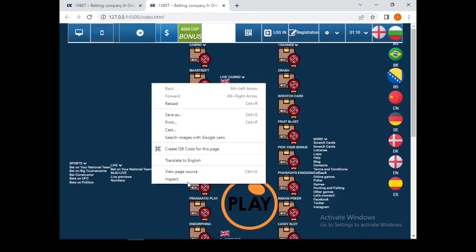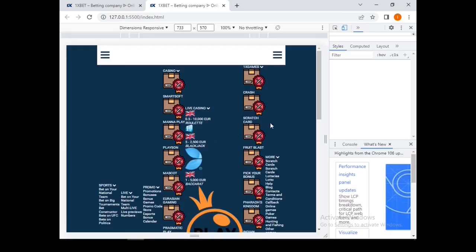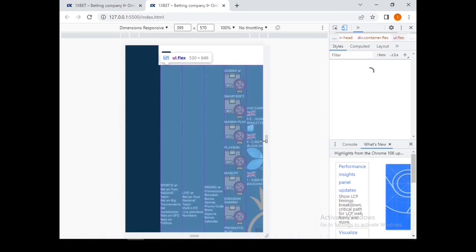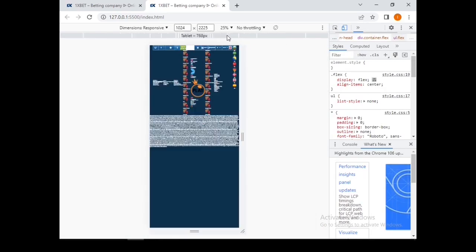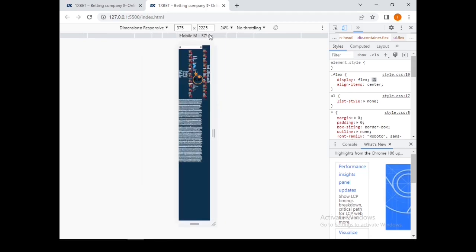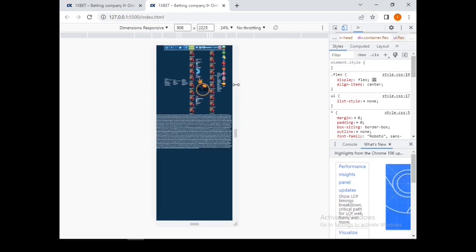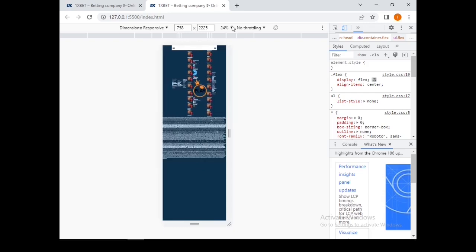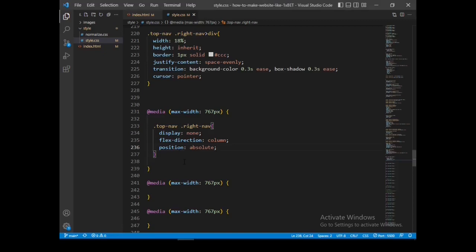Okay, let's click on inspect, then we can go to mobile view. On mobile view, then the view on mobile. Yes, there is our mobile. Let me zoom out. Yeah, there is our mobile view for desktop. So let me continue styling.